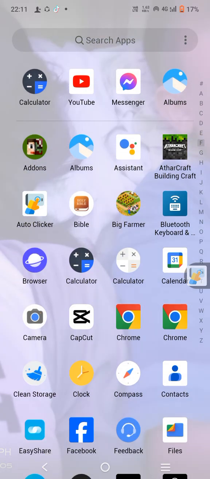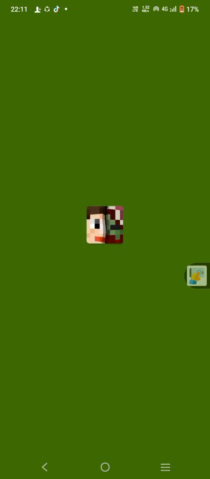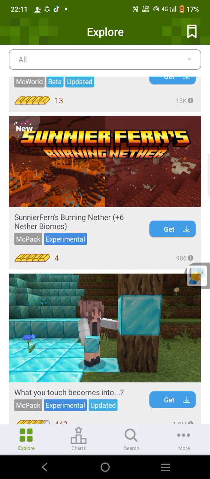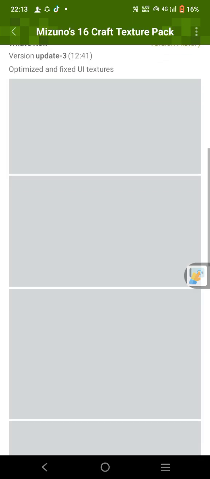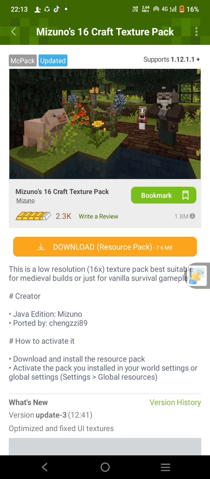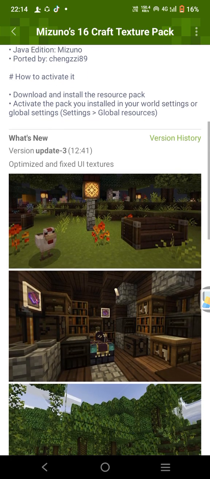First things first, go to your app and then select add-ons. This video may be shorter, so I choose this add-on. It's Mizuno 16 Craft Texture Pack. Now you can click this download resources pack, show ads. So it's downloaded.